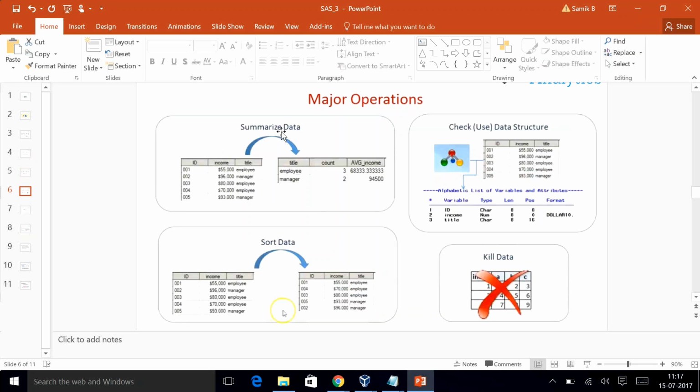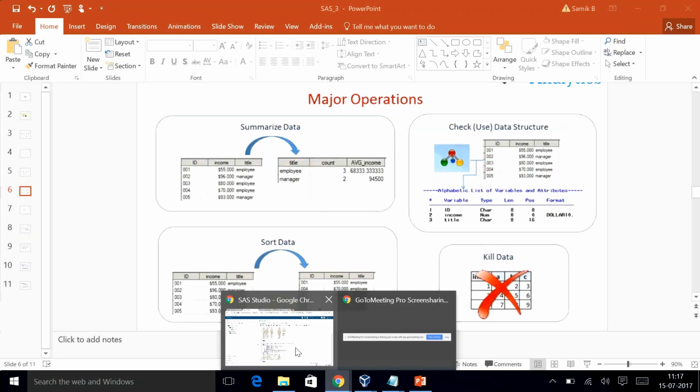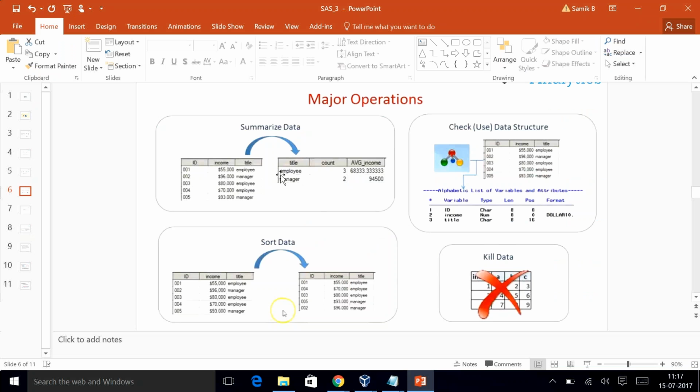And then summarize data, you have to use a proc statement. If you remember proc statement, so different kinds of summary can be done using the proc statement. So I'll come to that later. And then check the data structure. So basically, what is the type of column and the length of column? You can check the data structure of the table. Sorting. So sorting is based on any particular column. You can sort the entire data, and kill the data means you can entirely delete the whole data.